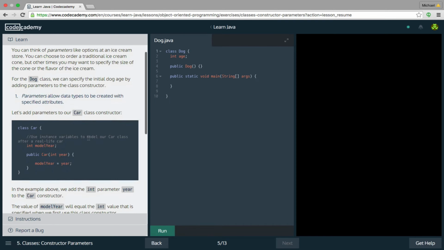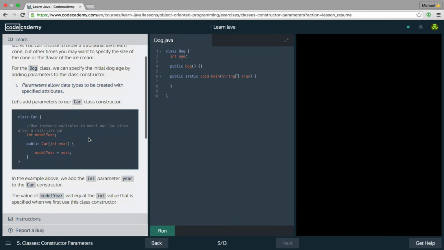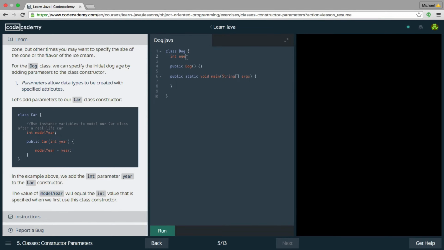You can think of parameters like options at an ice cream store. You can choose to order a traditional ice cream cone, but other times you may want to specify the size of the cone or the flavor of the cream. So it's like the instance variable is like the cone, but then in here, you put parameters in between these parentheses, and it's like you choose the flavor from there. From the dog class, we can specify the initial dog age by adding parameters to the class constructor.